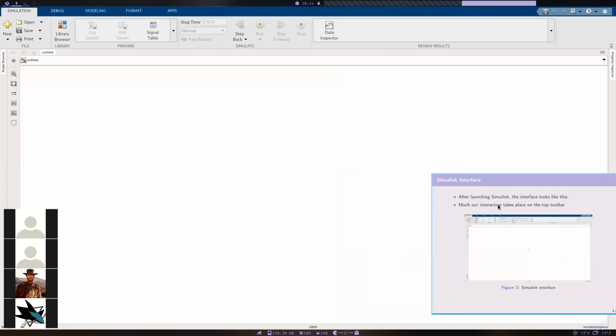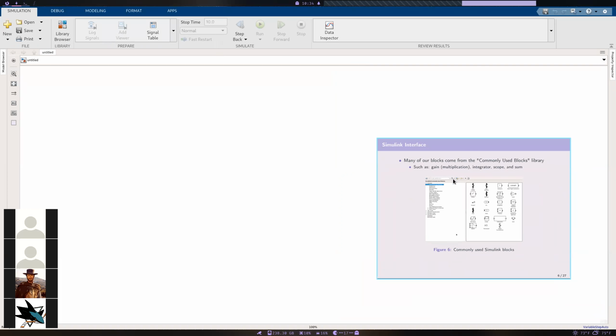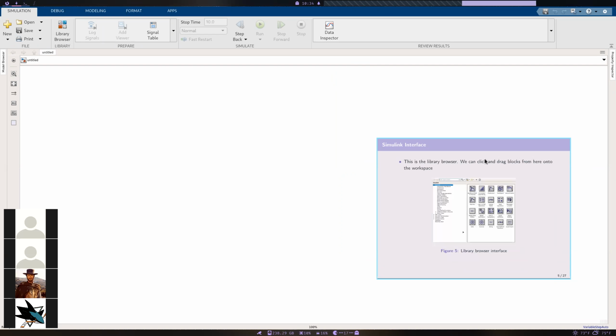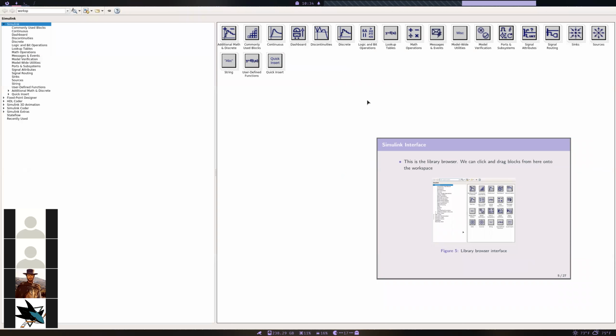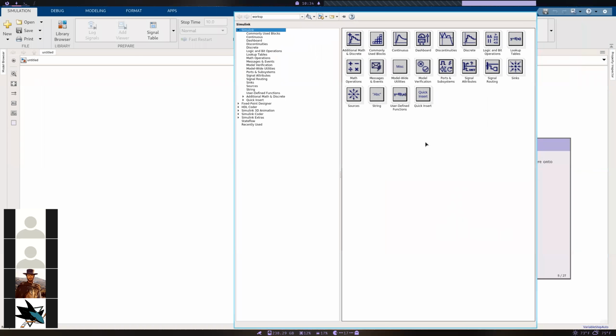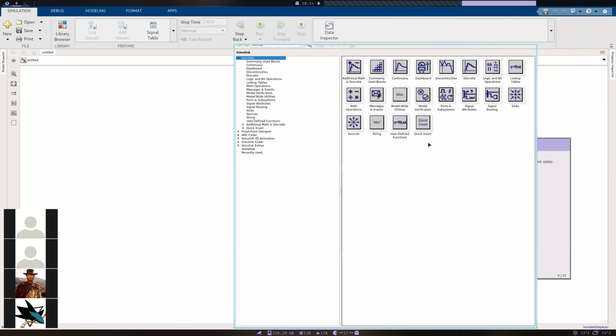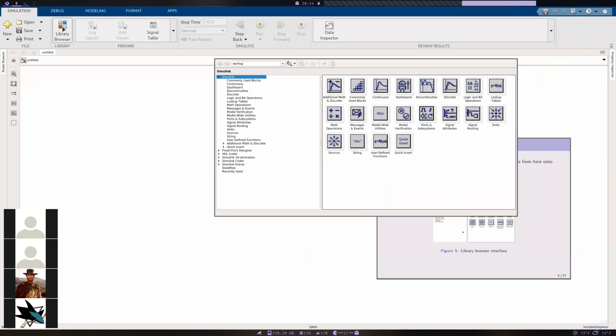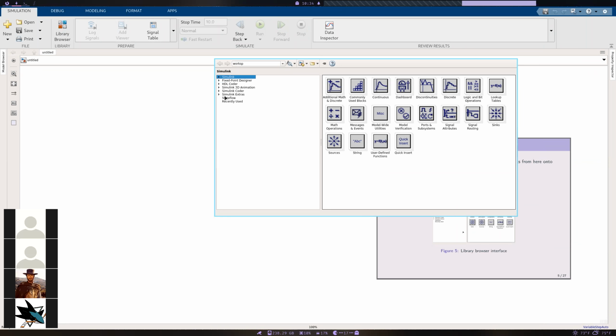Okay, so this is what it looks like. We already talked about how to open it. The library browser up top is where we have all of our blocks. They're called blocks. If we click on the library browser, this should pop up. You'll see on the left-hand side that we have a few things here. We're just going to stick inside of Simulink here.